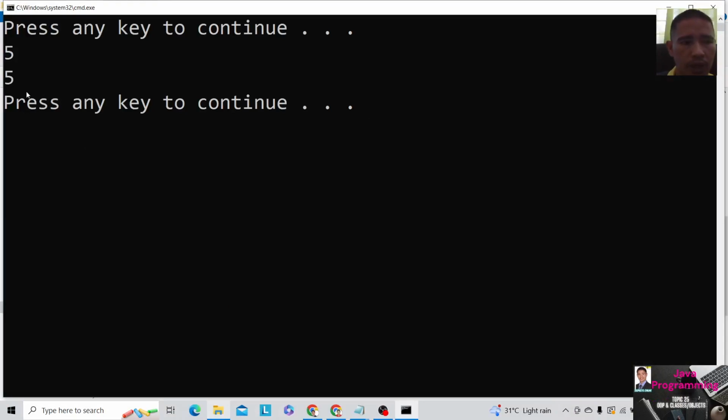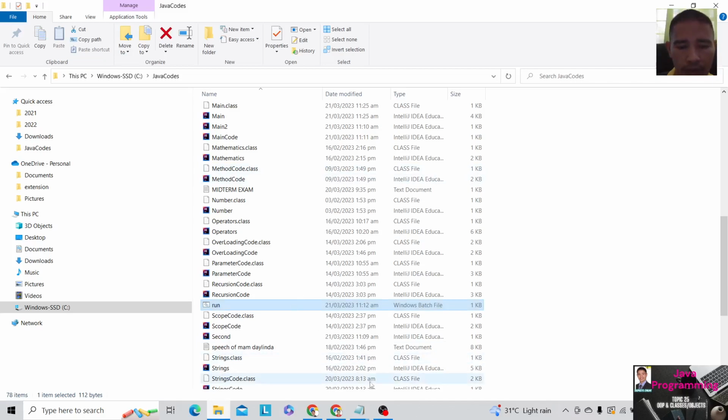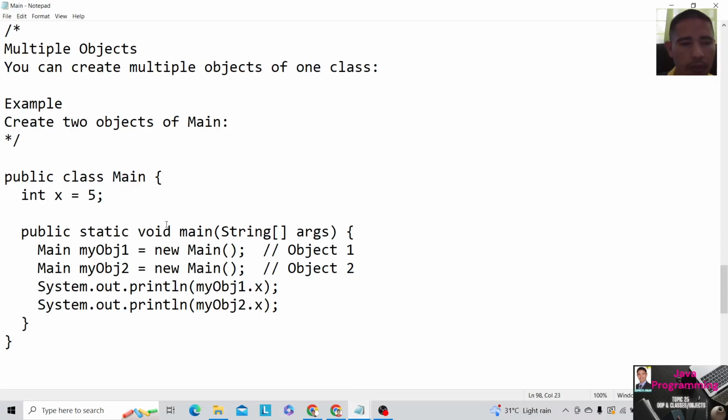Okay, so we have two values. These are two separate objects created from our main class, no? From the main class. So let's try to disable this one to proceed to our next topic.